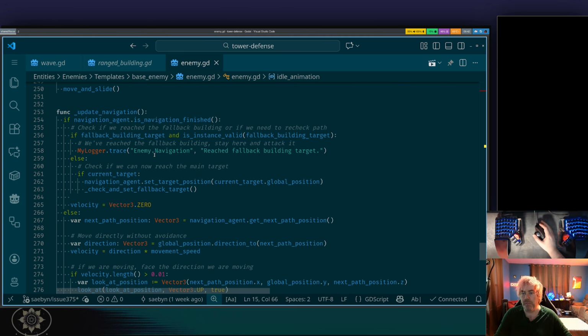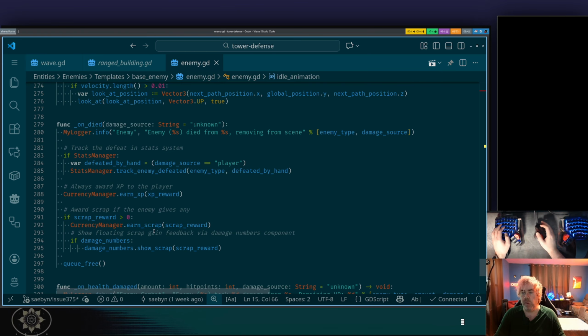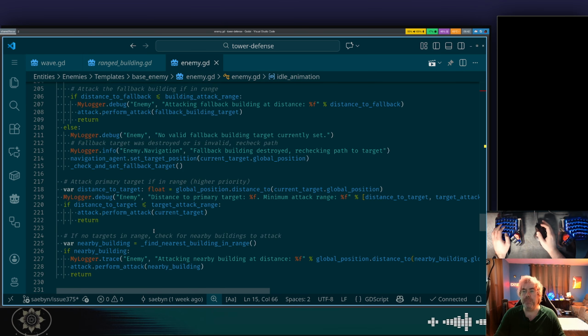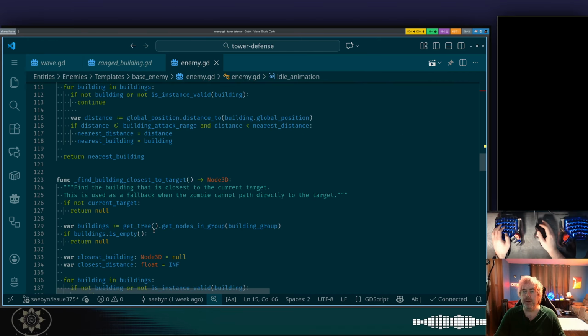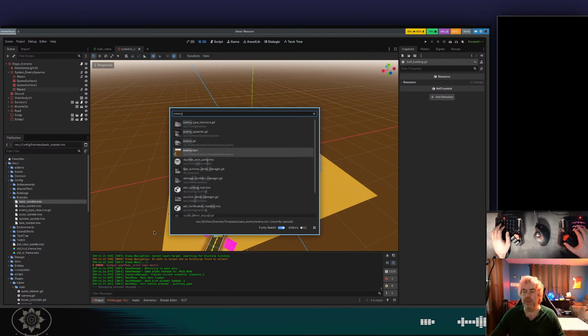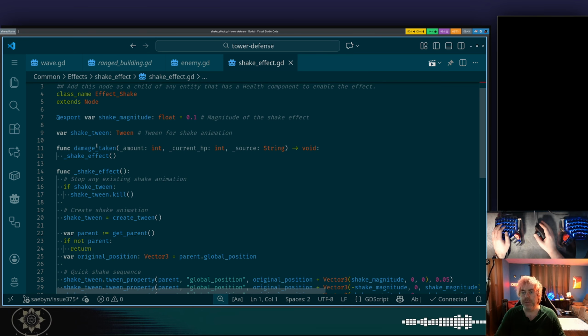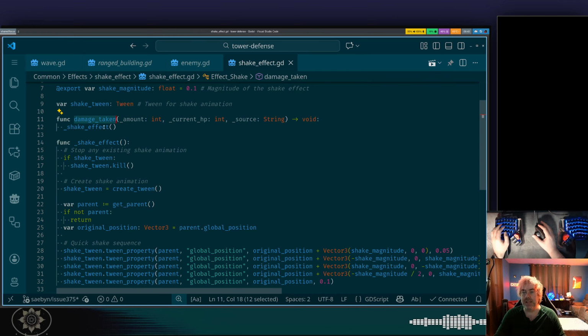Is it in update navigation? No. On died, on health damaged? No, we don't do anything on health damaged. Oh, I think I know. If we look at the scene for the enemy, it has a component called shake effect. There we go. All this does is that when it receives damage taken, it does the shake effect.